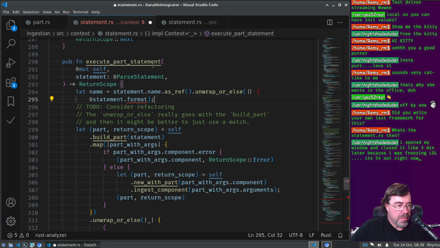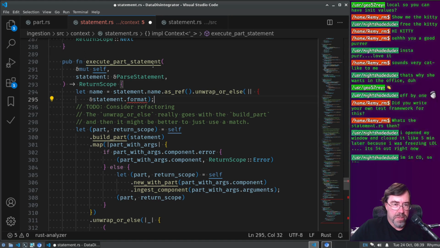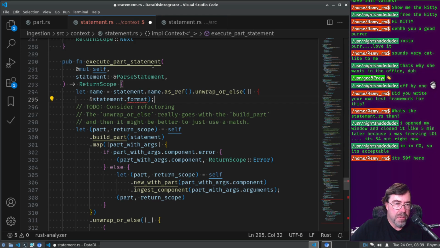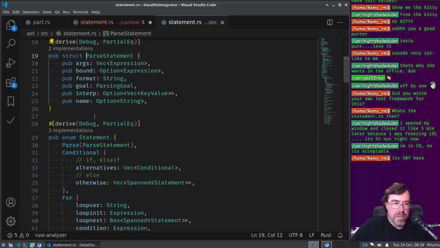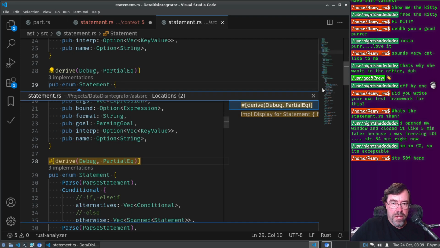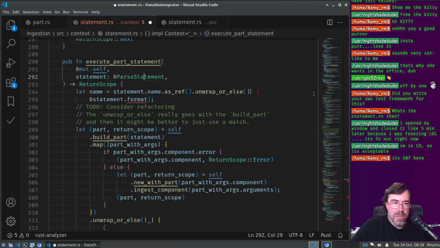Why did you write? Oh, sorry. Yeah, I hope that answers the question, Rami. There are 3 different statement.rses. One is where we declare the type of the statement, which is here. Other statement.rs is where the parser tests it, the parsing of a statement. And the third one is where we are here, where we're executing it.